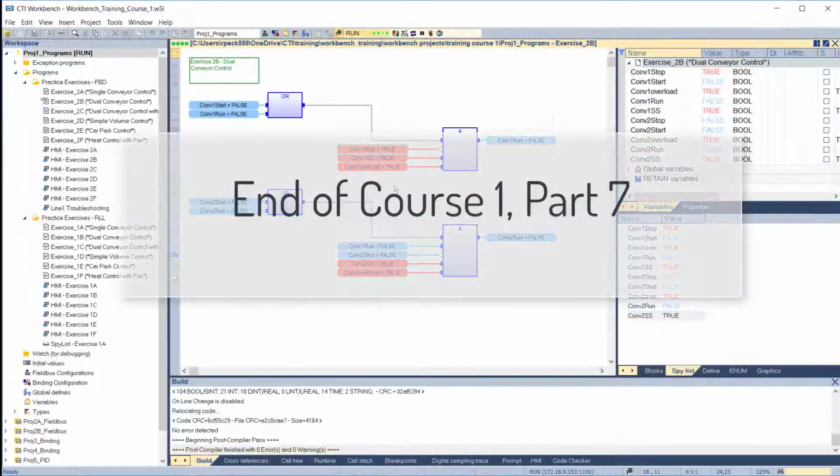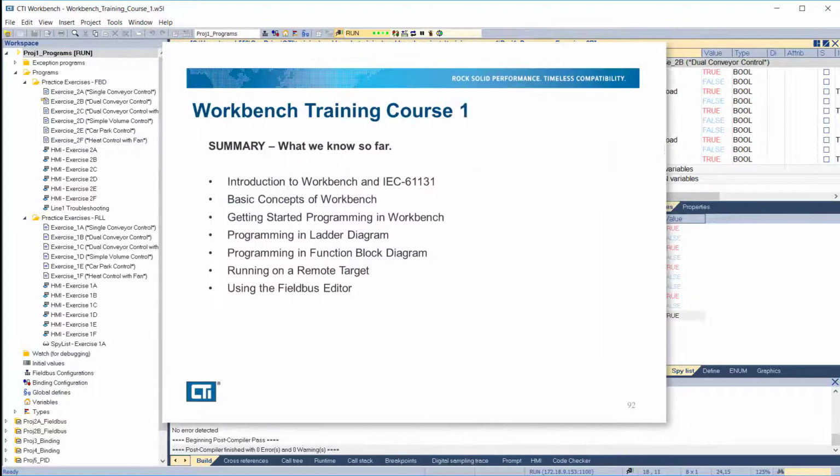That completes Course 1, Part 7. Here's a summary of what we've covered so far. Introduction to Workbench and IEC 61131. Basic concepts of Workbench. Getting started programming in Workbench. Programming in ladder diagram. Programming in function block diagram. Running on a remote target. And using the Fieldbus Editor.